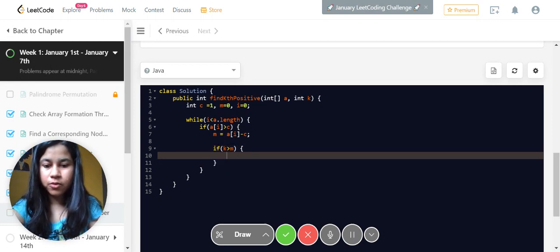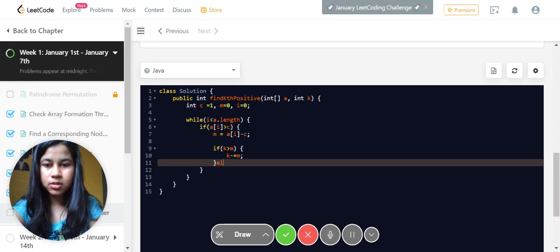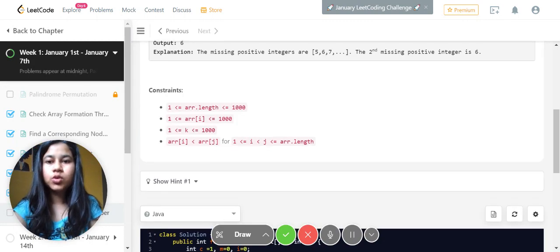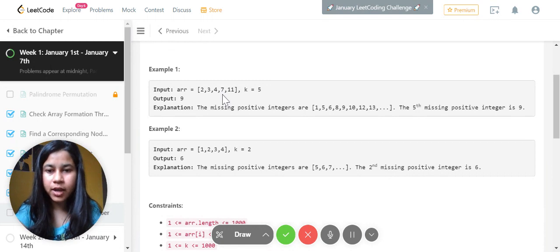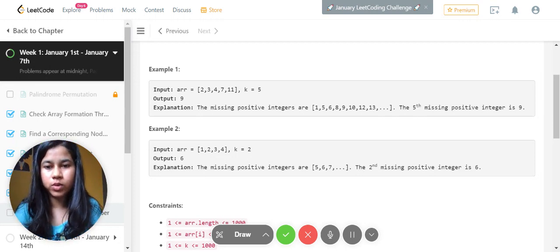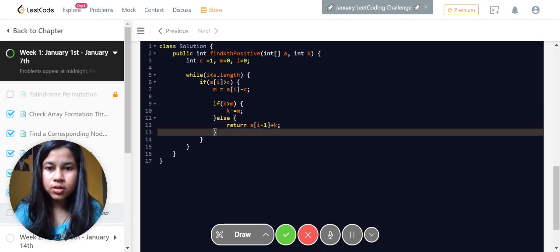In that case only, we are going to decrease K by M. Else, we will return A[i] plus K. So what we did here, when we were at 7, we knew that we are looking for the second missing element, which lies between 7 and 11. So what I did, we were at 11. So I did A[i] minus the array element with index i minus 1, that is 7, plus K, which was remaining, that is 2. That is what I returned here.